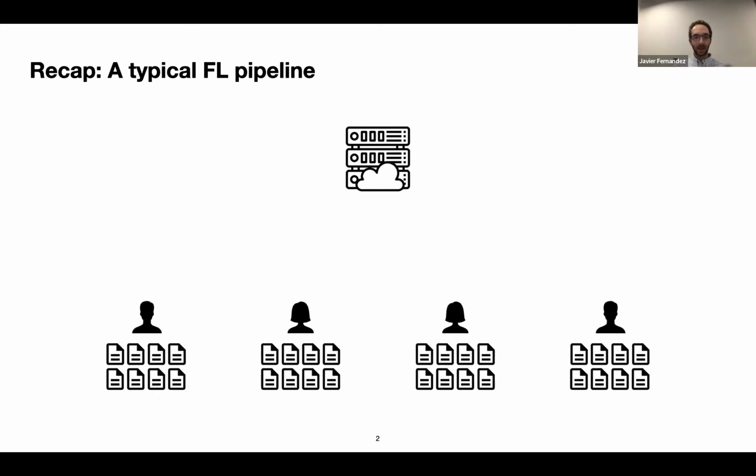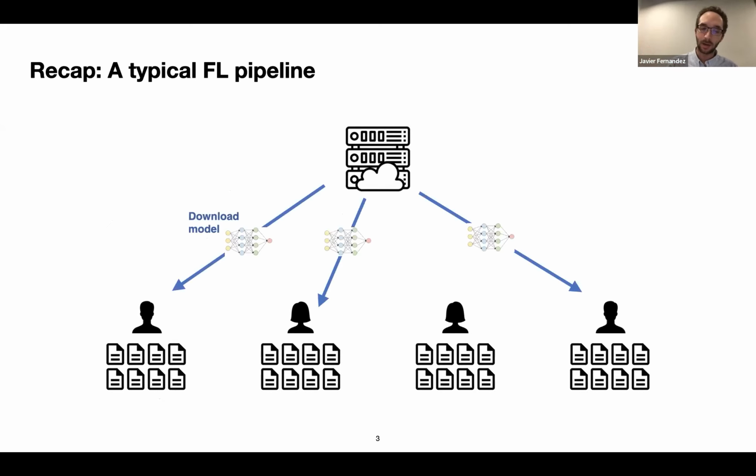Okay, so first, I would like to spend a couple of slides just doing a recap on how federated learning works, so we are at the same point and we understand what the problem we are addressing is. So in FL, normally there is a central server and we have different users. Each of them owns their own data, and the data stays with the clients, right? At the beginning of a round, the server will sample some clients, not all of them. And the server will communicate the model we are trying to train in a federated manner.